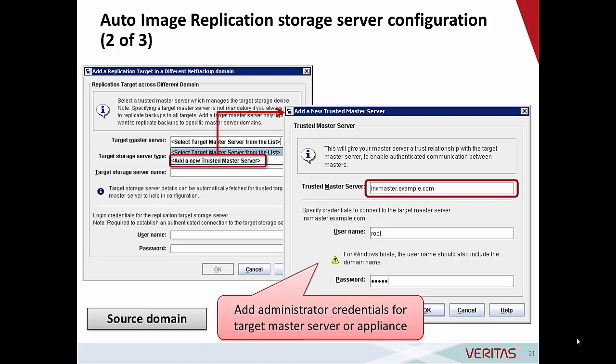If I did want to make use of targeted AIR, where I can select which of multiple targets to use for each lifecycle, then what we're going to do is establish a trust relationship between the source master server and the target master servers. And so in that first box where it says target master server, I can select a trusted master server from the list if I have already configured these trusts.